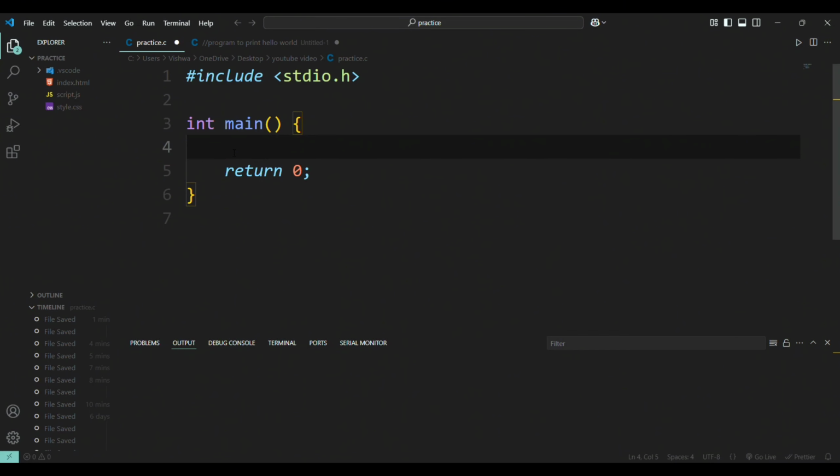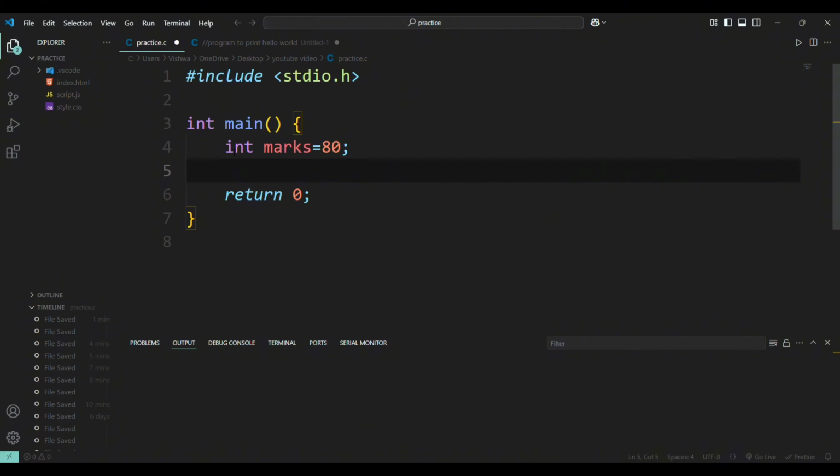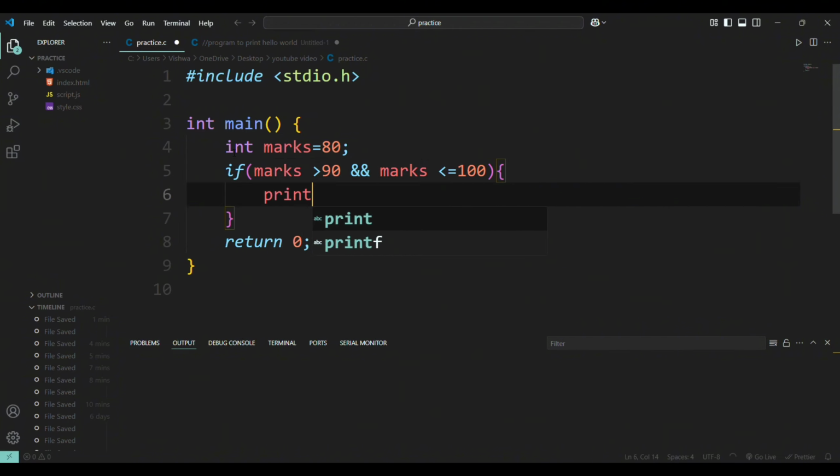Now let us see one program where we will decide the grade of a student based on the marks, for which we need to declare one variable, int marks, which is equal to 80. Now let us give an if condition: if marks greater than 90 and marks less than or equal to 100, then we will give printf A grade.